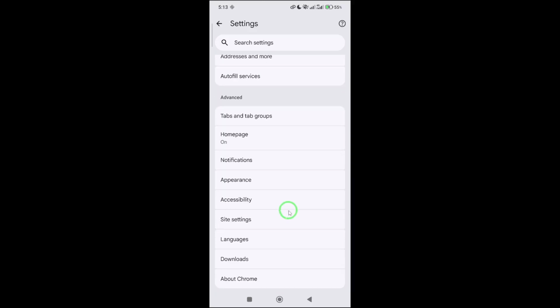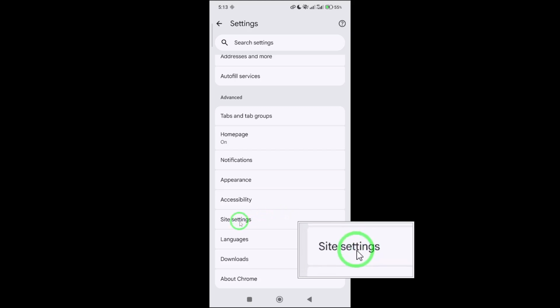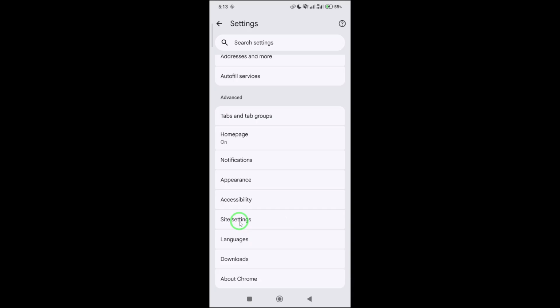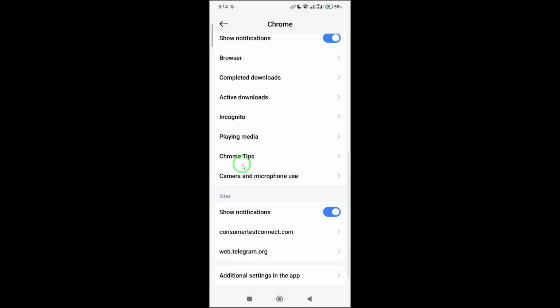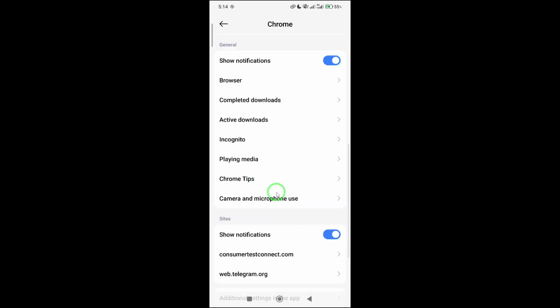Inside the Settings page, find and tap on Notifications. This section manages all alerts you receive from Chrome, including those from websites. Now, make sure that the main toggle for Allow Notifications is turned on. If this is off, Chrome won't send you any alerts at all, so this step is important.